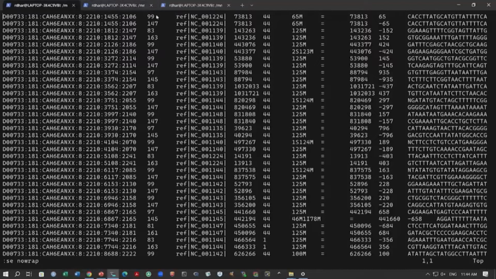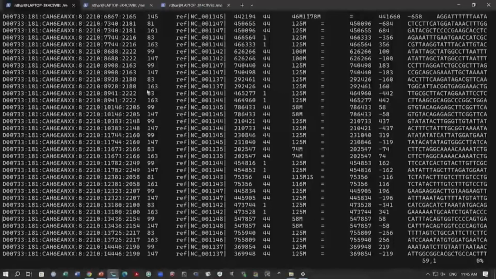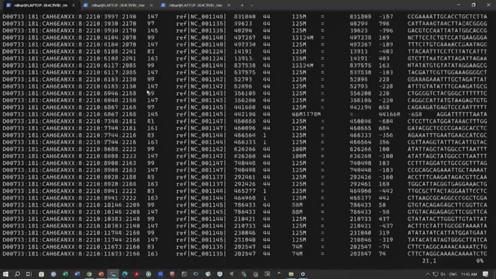The second field, as I have mentioned, is the flag. Here you have 99, 147, and you see this 83; we just described how you get the flag 83. Then you have 163, etc. Depending on the situation, you can calculate this flag value, which will be the sum of all the applicable flags for the read that you are working with. This gives you a feel for the real flag values. If we go down, you will see only a few combinations around, and those are generated by the method that we just described.